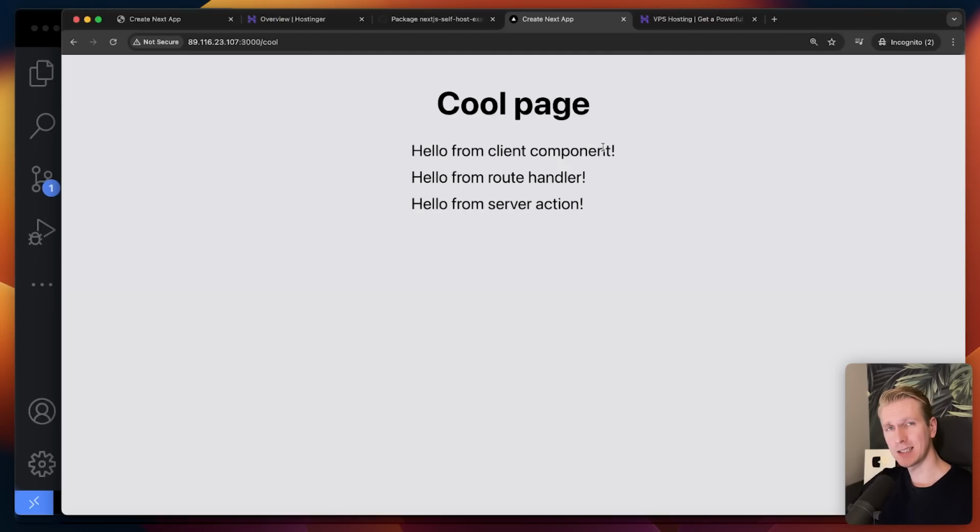And with Docker, I would say this is the easiest way that I know of to self-host Next.js on a VPS. I would say it's mostly suitable for more experienced developers that have some experience with managing servers.